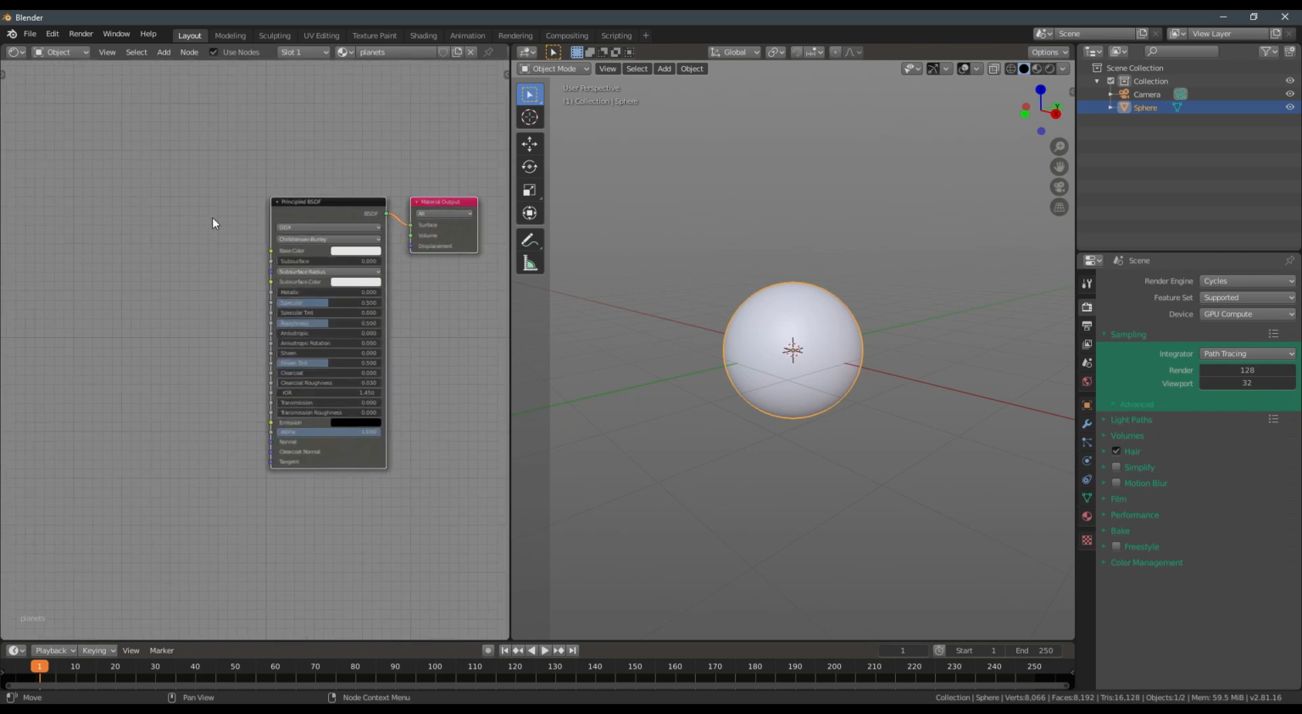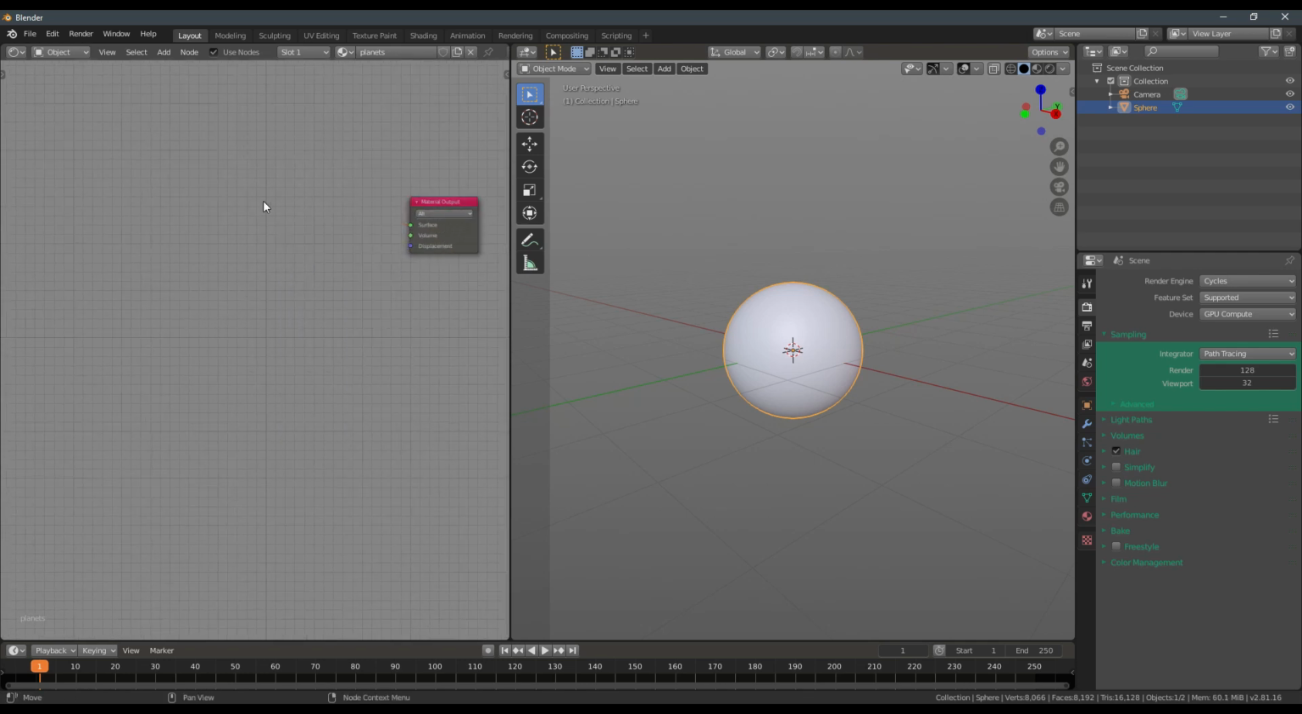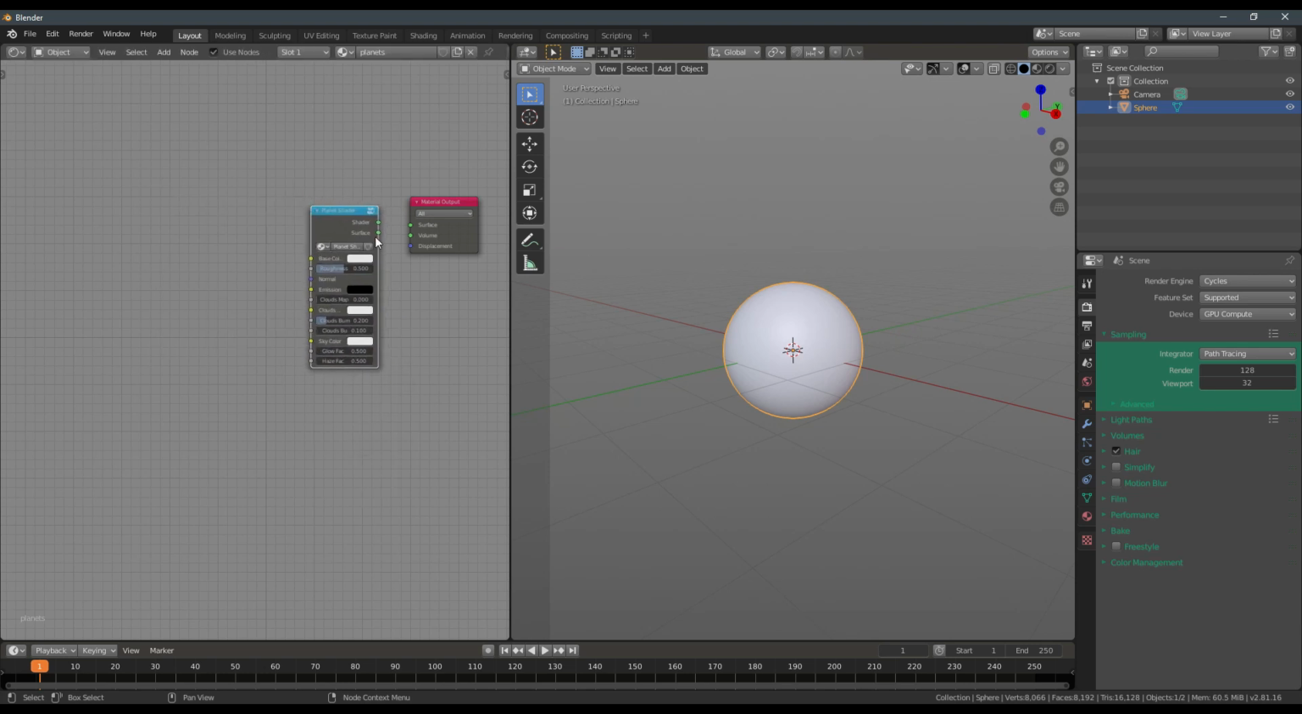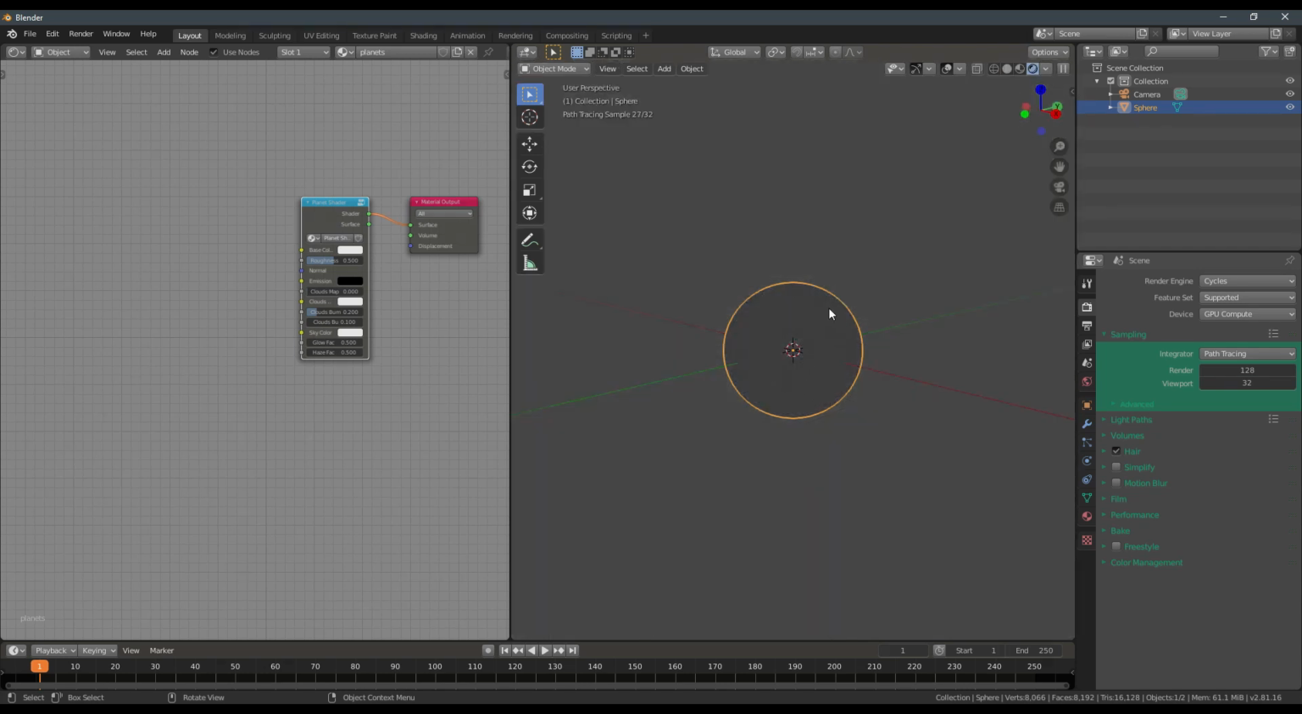Now from here, well, I guess we can delete the principal BSDF, and then we'll hit Shift A, and under Group, find the Planet shader, and then again with Node Wrangler enabled, Control Shift left click so that we can enable the shader. I will just click the Rendered View button up here.